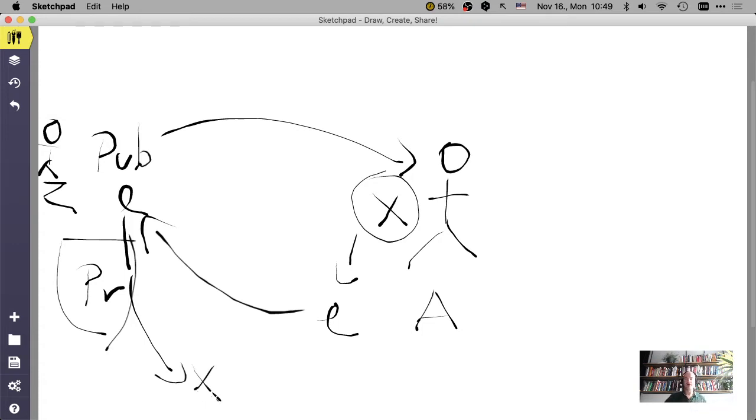Okay? So that's an amazing idea which very much disrupted the cryptographic world, and that's the public key encryption. Super cool.